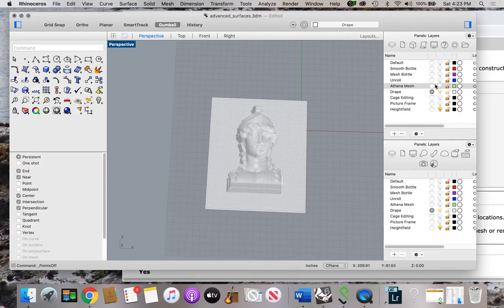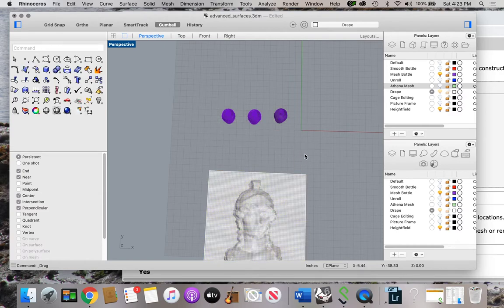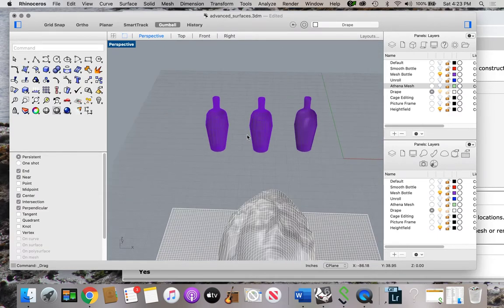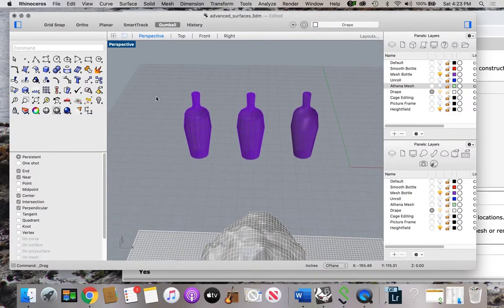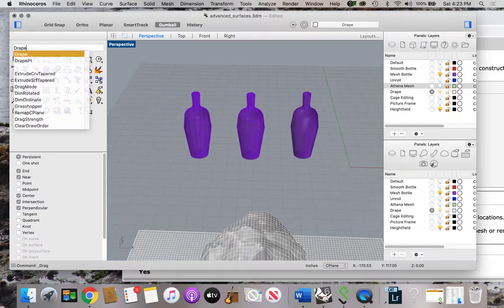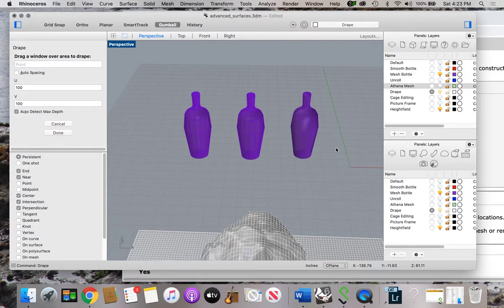Now, you can also use the Drape command with multiple objects underneath it, which can be really helpful. So if you wanted to, say, make some sort of draped surface over three of these bottles here, you could type in the Drape command. Before we drag a window over this one, we can adjust some of these properties. You can always use auto spacing if you don't know what resolution you want your end surface to be. But if you want more detail, you just increase the number of the U and the V vertices here. We're going to actually decrease this because we don't need as much detail on these bottles as we did on that bust. We can go to 50.